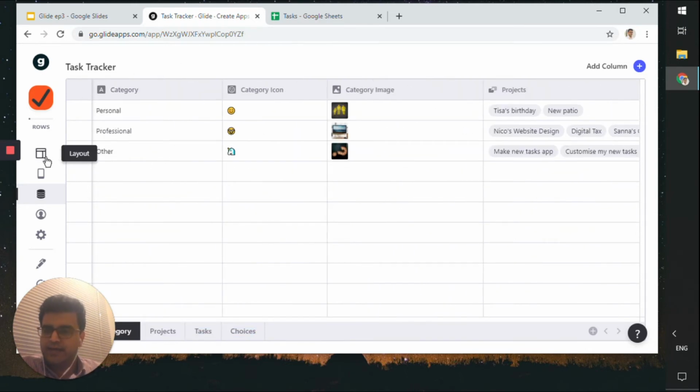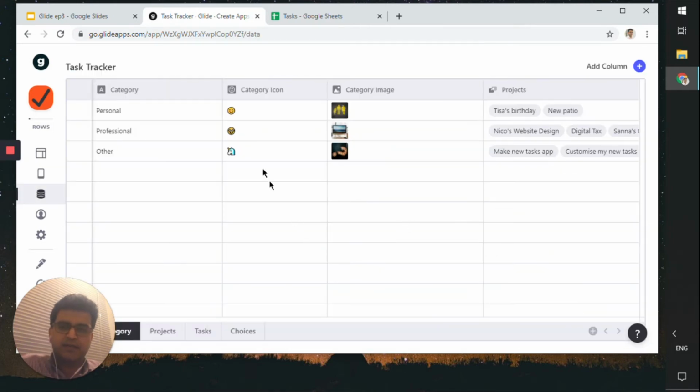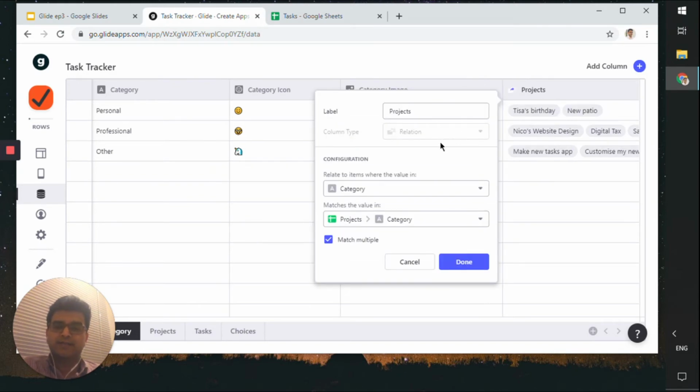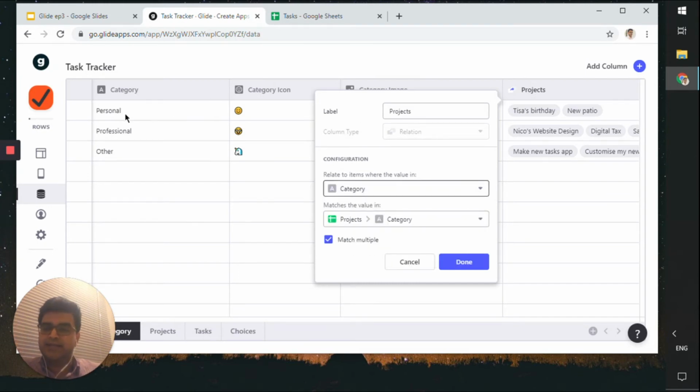So it allows us to add, where were we? Yeah, so this is the categories, personal, and this is the column that it's actually pulling. If you click on the edit icon, you would notice that the column type is relation, and what it does is it allows us to map one row from one sheet with potentially multiple rows from another sheet. So in this case, we are mapping this row based on the value it finds from the category column, which in this case is personal.